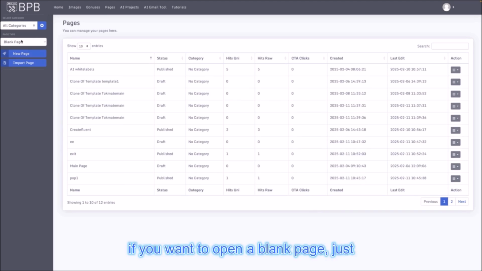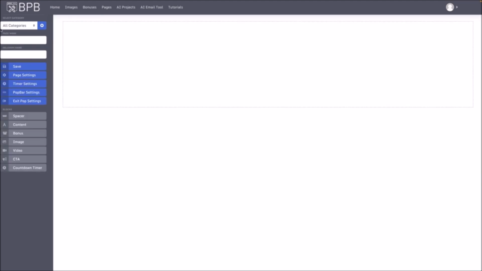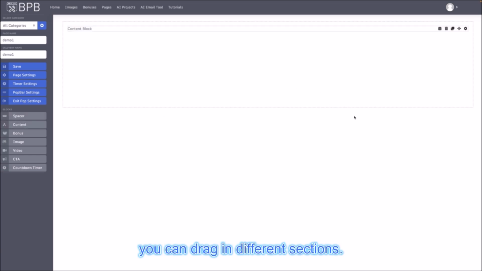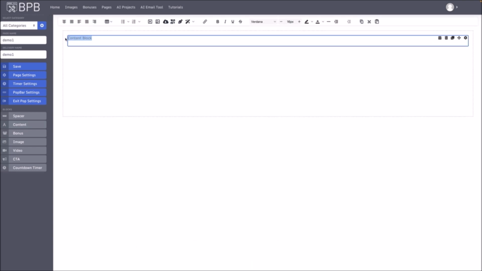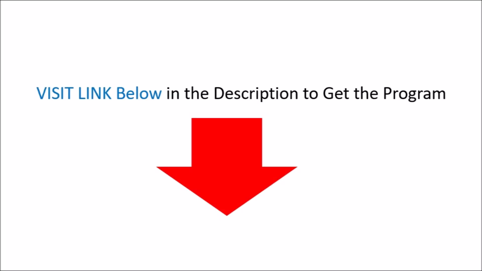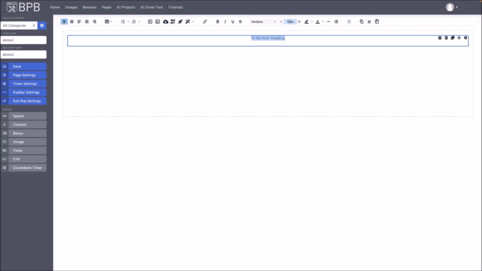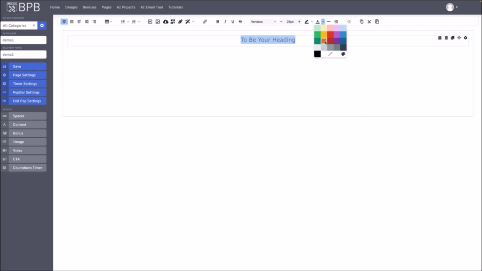So if you want to open a blank page, just create new page. We'll just call this demo 1 and we'll call the delivery name demo 1. Now with the drag and drop page, you have full customization here. You can drag in different sections. So for example, if you wanted this to be your heading, make this a little bit bigger. Again, some color on it.